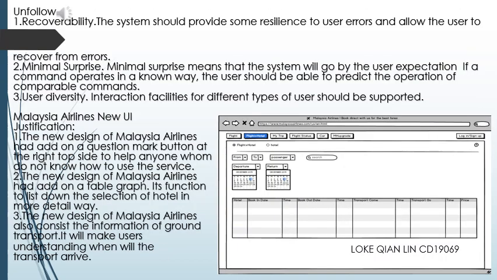For the unfollow, first, recoverability. The system should provide some resilience to user errors and allow the user to recover from errors. Second, minimal surprise. Minimal surprise means that the system will go by the user expectation. If a command operates in a known way, the user should be able to predict the operation of comparable commands. Third, user diversity. Interaction facilities for different types of users should be supported.